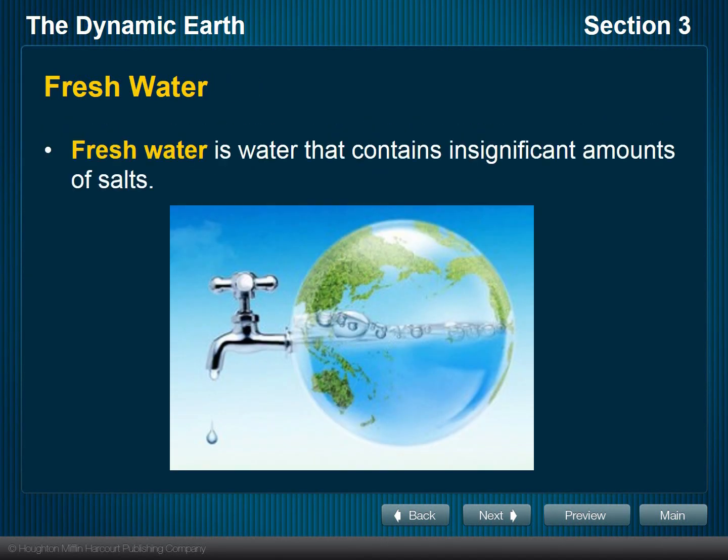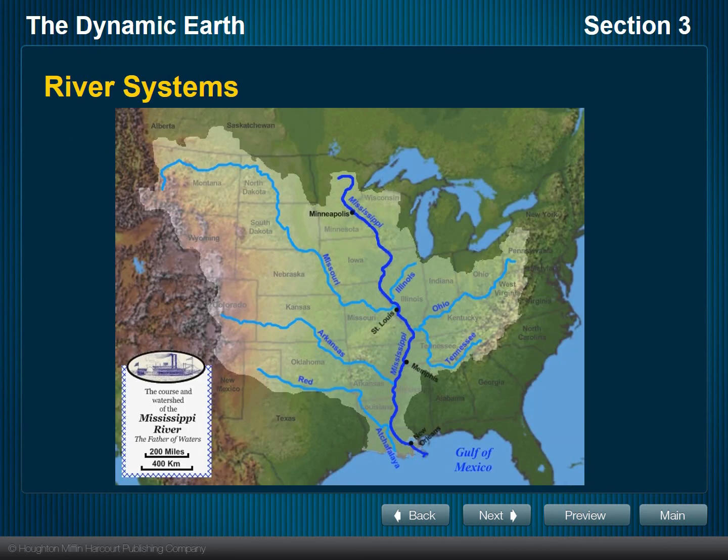Fresh water is water that contains insignificant amounts of salt. Most of the fresh water is locked up in ice caps and glaciers. The rest of our fresh water is found in places like lakes, rivers, wetlands, the soil, and atmosphere. A river system like the Mississippi River system shown in the slide is a network of streams that drains an area of land. It contains all of the land drained by the river, including the main river and all its smaller streams, which are known as tributaries.